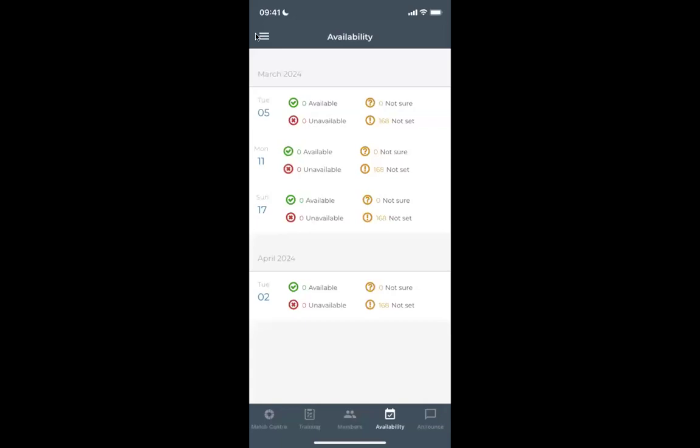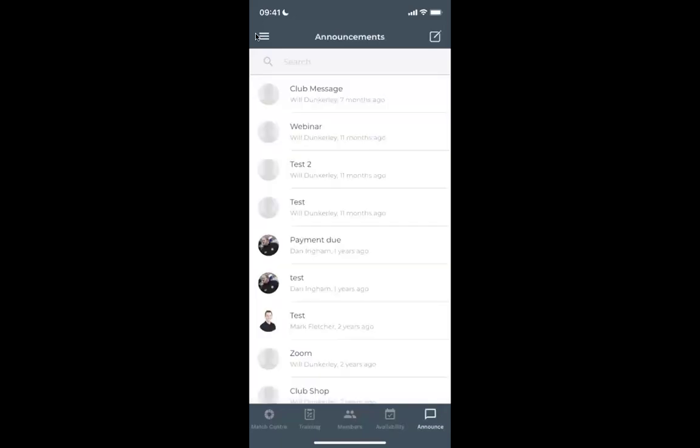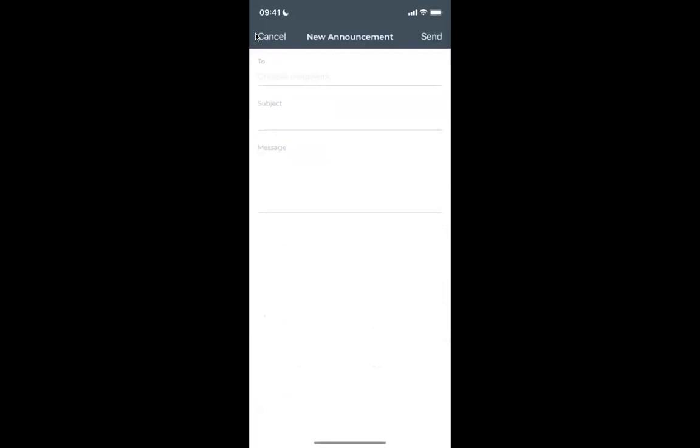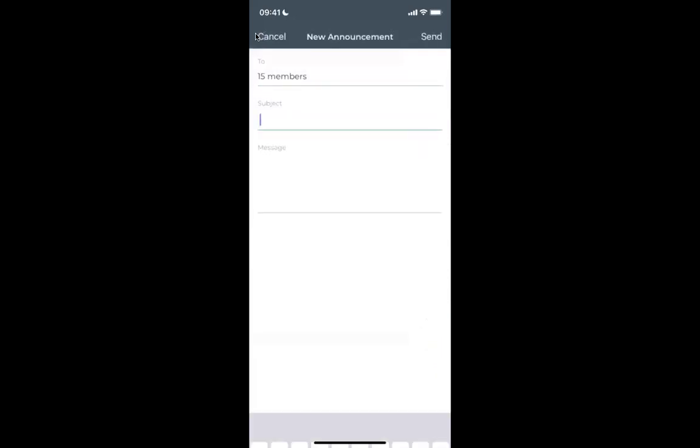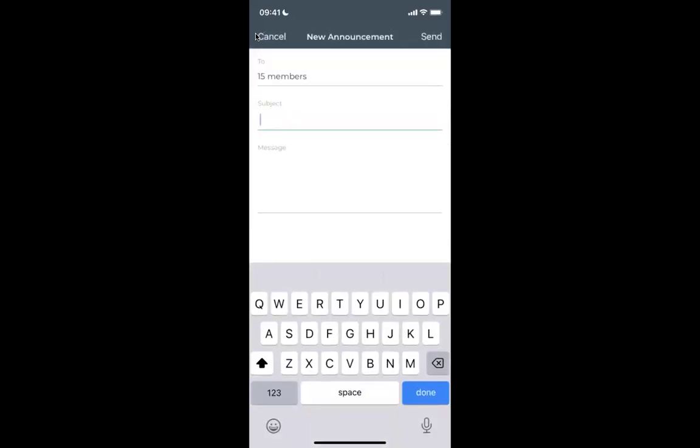And then lastly, if I go into the announce bit here, this just allows you to send out messages. It does have the replies disabled as default. You can't enable them through the manager app, but you can go in, and if there's a training cancelled, for example, you could go into the first team, select all, add those recipients, put a subject in the message, hit send, and that will then send out that message to the cohort of the first team to say fixtures cancelled, trainings cancelled, whatever it may be.